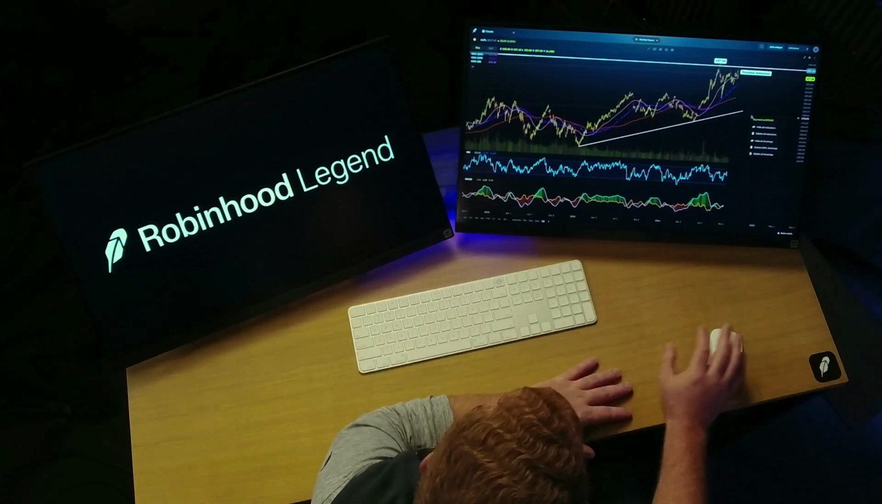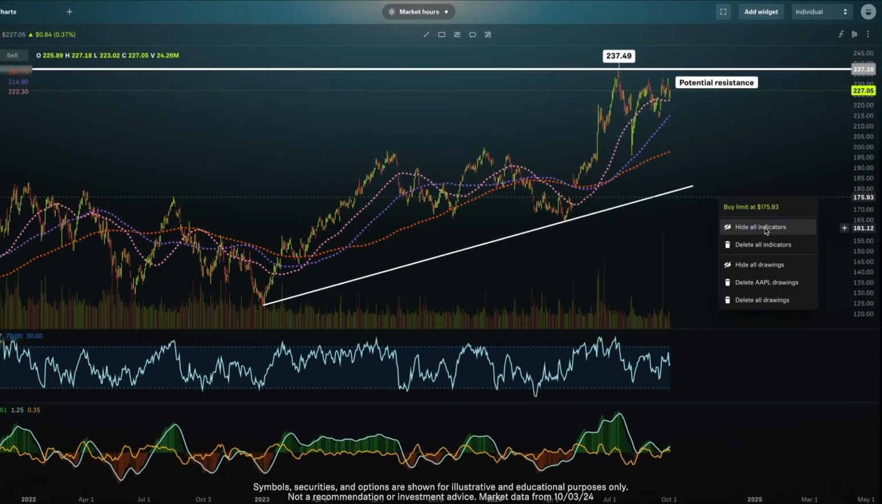In addition to using the different menus in the chart, we can right click on our chart, and you can see that we can hide our indicators or drawings.